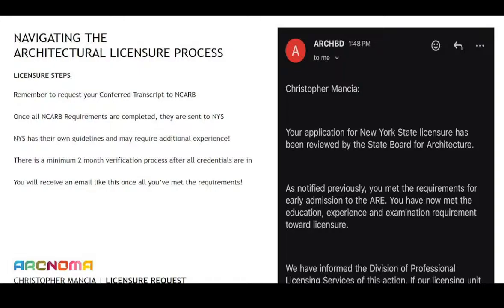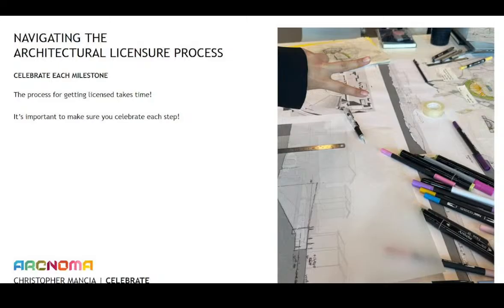Celebrate, that's a huge tip, because in architecture we have a tendency to just roll through projects and you don't stop. So your one project finishes, you start the next one. So if you make it through any part of the journey, graduating, your exams, remember to take some time to celebrate. It's a huge accomplishment.